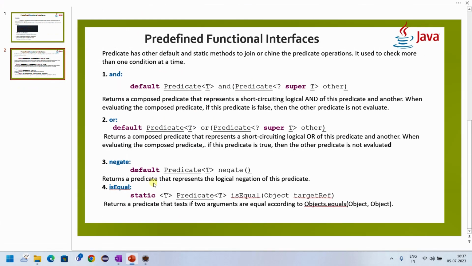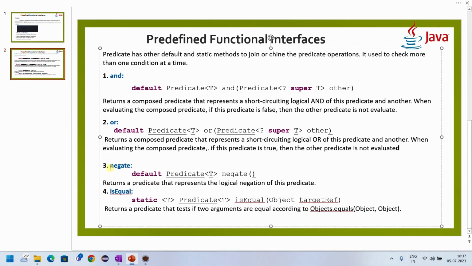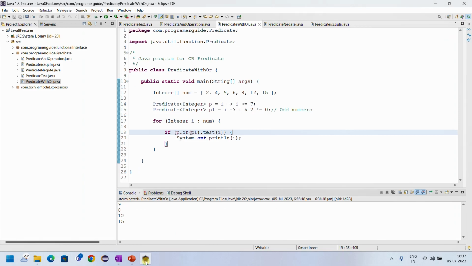Now we will see negate. Negate is also a default method in the Predicate functional interface. It returns a predicate that represents the logical negation of the given predicate. We will see with an example, you will understand.